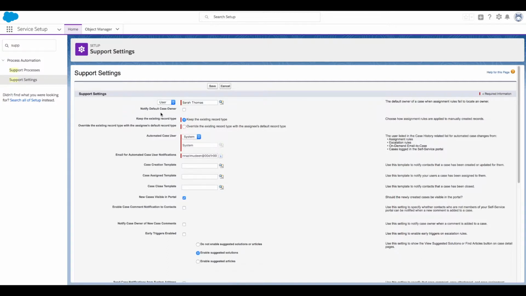Next is the Notify Default Case Owner checkbox. If you want to notify the default case owner when a case is assigned to him or her, select this checkbox. If the new owner is a queue, the notification is sent to the queue email address. Notifications are system generated and cannot be modified.